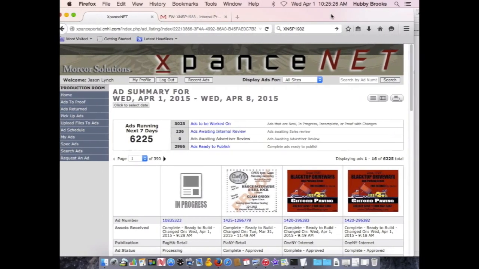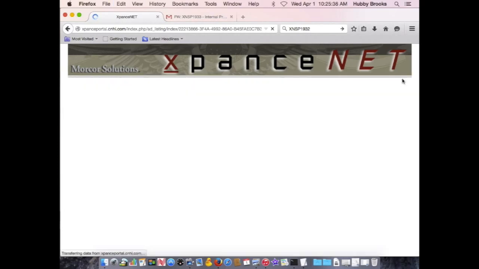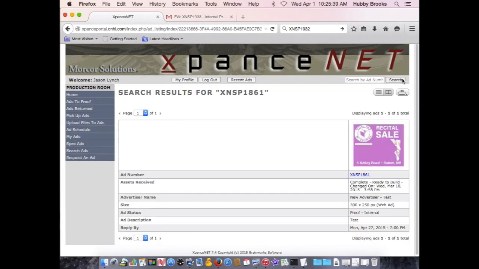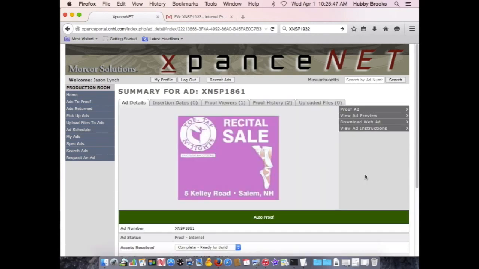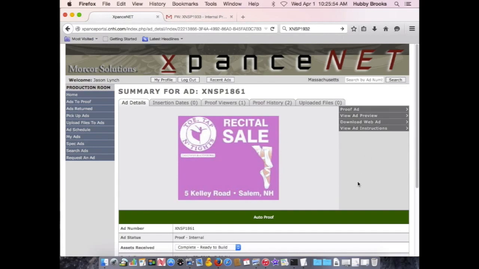For static web ads that don't contain any animation, it's very, very similar to print. The only difference really is that viewing the animation and selecting the frame where the change needs to happen is just slightly different. So let's look at that. This is my animated web ad that's available for proofing. So again, you'll get your notification email. You'll go to proof the ad. It's going to take you directly into ExpanseNet, and the screen will look like this.